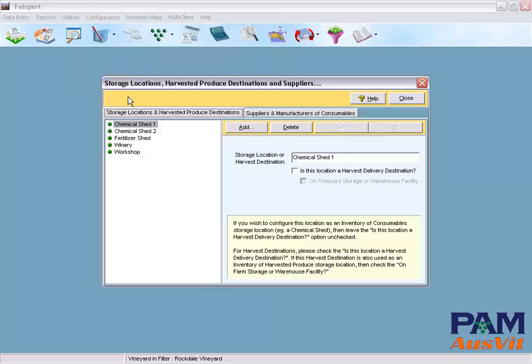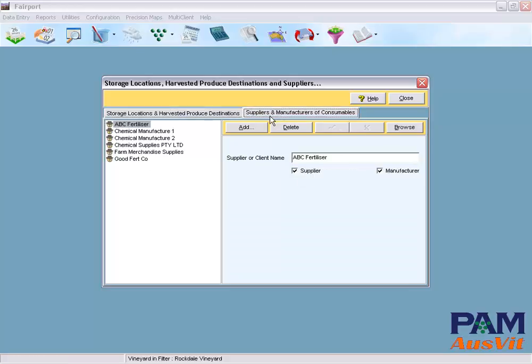Storage locations are really just where you're going to store your chemicals, or what winery you're going to deliver your grapes to, or whatever, and you have suppliers and manufacturers of consumables. This is used in the inventory section of the program, so when you purchase chemicals or fertilizer or sundry items, it'll ask you who supplied them, who manufactured them, any batch numbers or vendor declarations that are required for quality assurance.